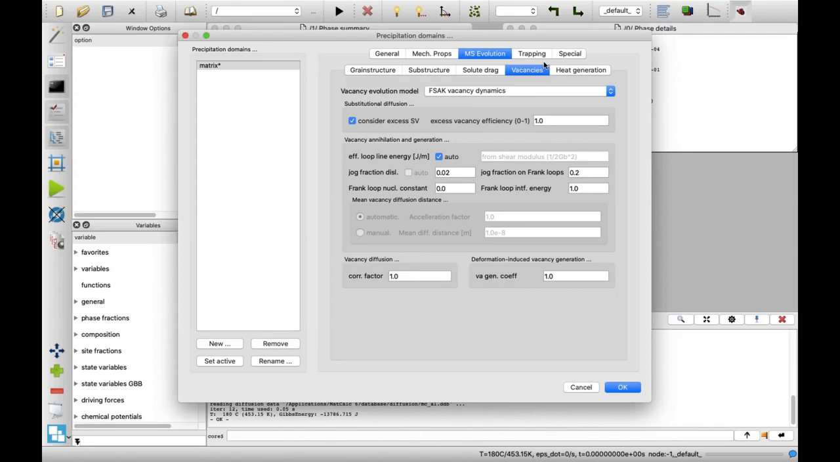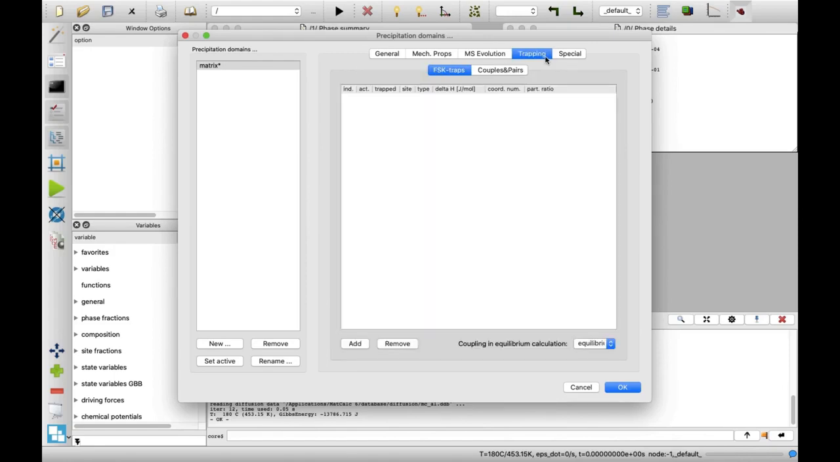Starting from the solution annealed state, the vacancies which are present at the elevated temperature annihilate with decreasing temperature by reaching the sinks as described by the FSAK model. But these vacancies will meet some traps on their way to the vacancy sinks, slowing down the annihilation process. We define now these traps in the Trapping tab, within the FSAK Traps tab.